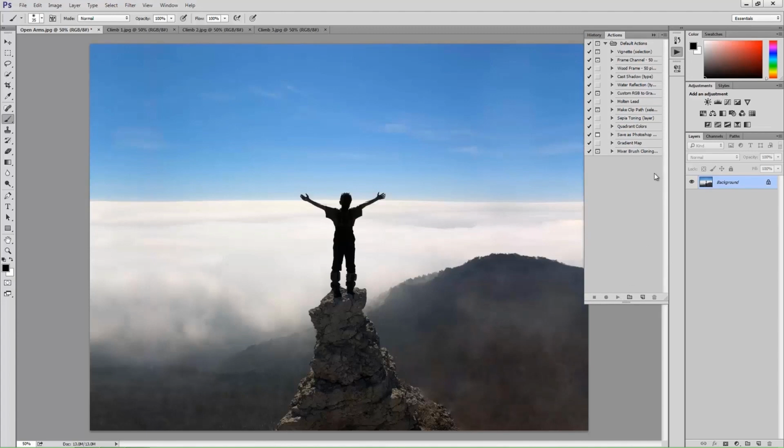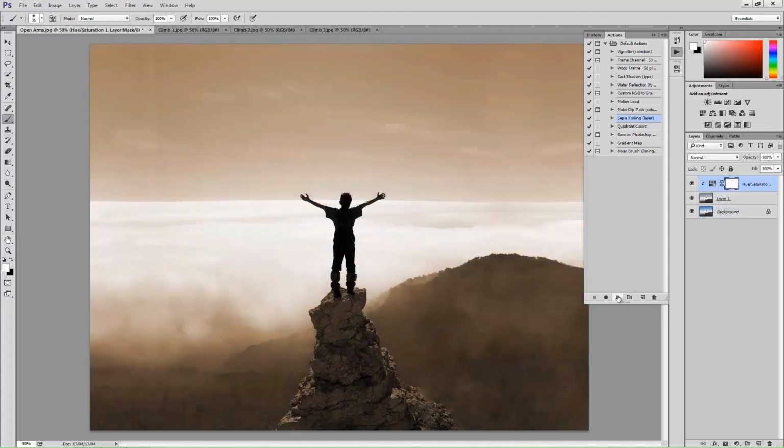I'm going to go down and select the action that starts with sepia toning. Then I'll go down to the bottom of the Actions panel and click the play button. The first thing I notice is that my image has this brownish tint to it, almost making it look like an old, faded photograph. If I go over to the Layers panel, 2 more layers have been added above my original background layer. Let's go over to the History panel and see what else we can find.